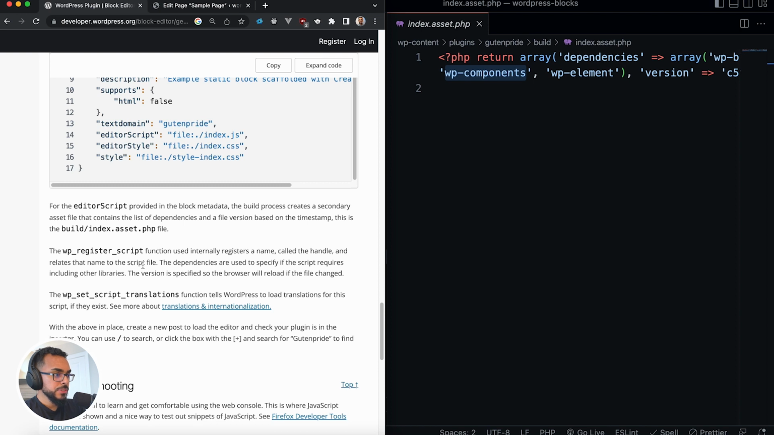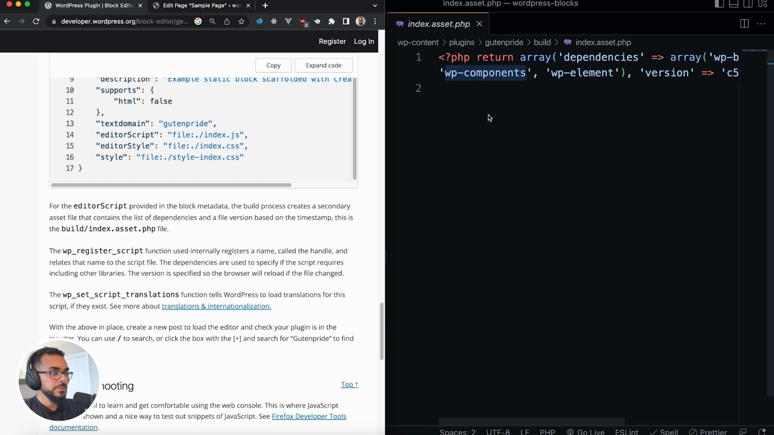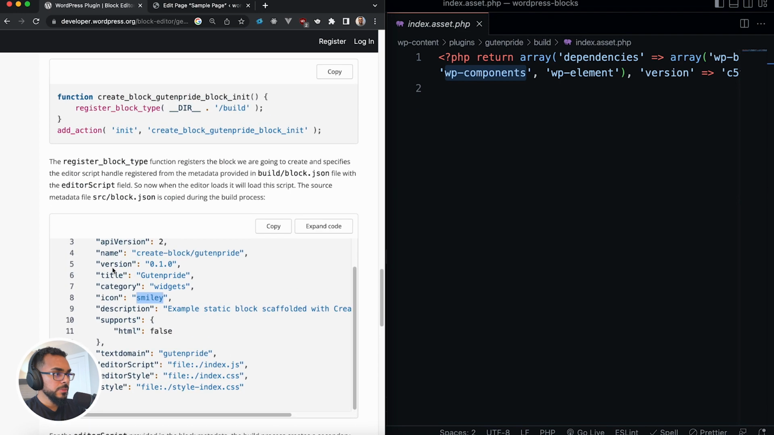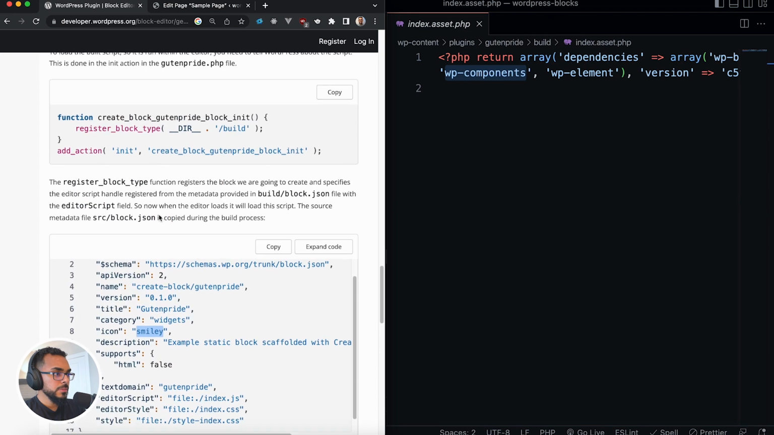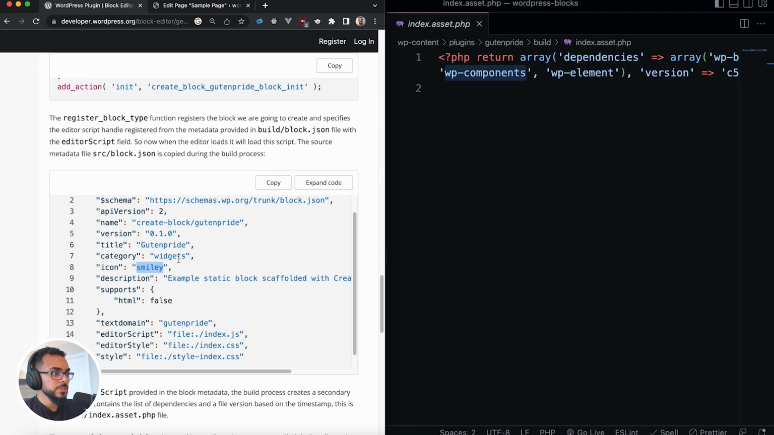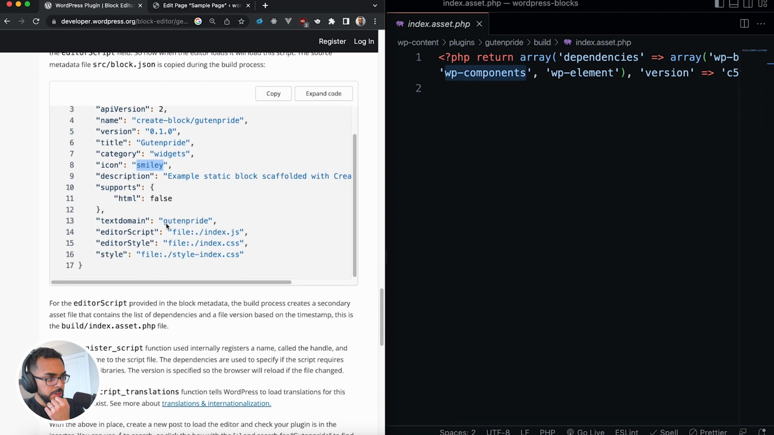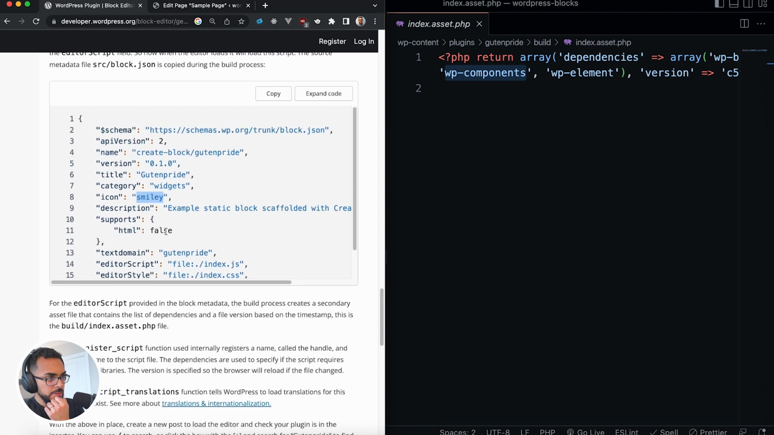WP register scripts. Aha! Okay. Oh wait, no, never mind. I thought I had an aha moment, but nope. WP register scripts. Where are you? What in the world? I've gotten lost. WP register script. WP register script function. WP register scripts. Where are you? Weird as can be.